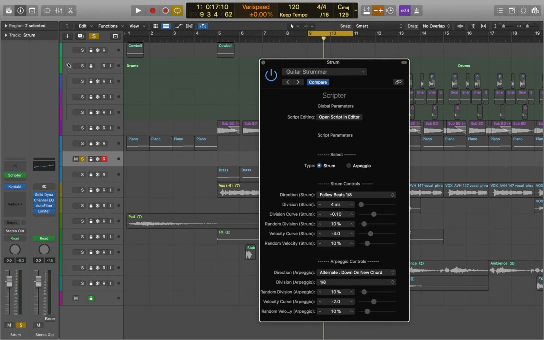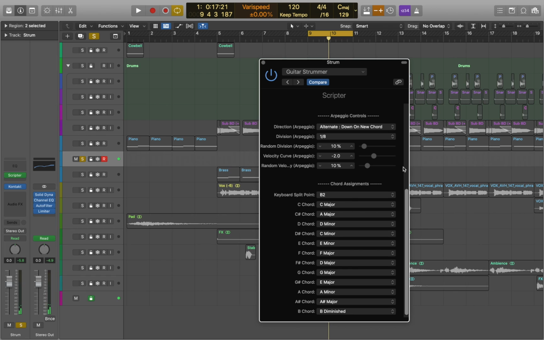This script is designed to imitate guitar strumming. As you can hear, it works very well with the piano too. Now let's change some of the parameters. We can also switch to arpeggio. Now let's scroll down and see what other parameters are available.